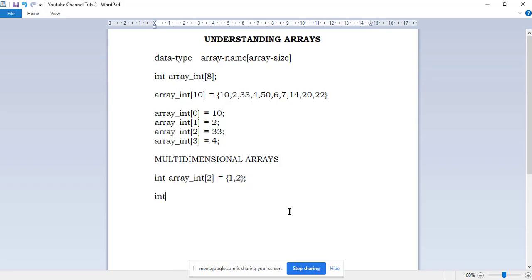Now assume we have something like this: array int, 2, then I put another one here, something like 3. Now, you can see something different has happened here. Let me explain what actually went on. Now, we have two brackets, so we have kind of separate elements in a way.